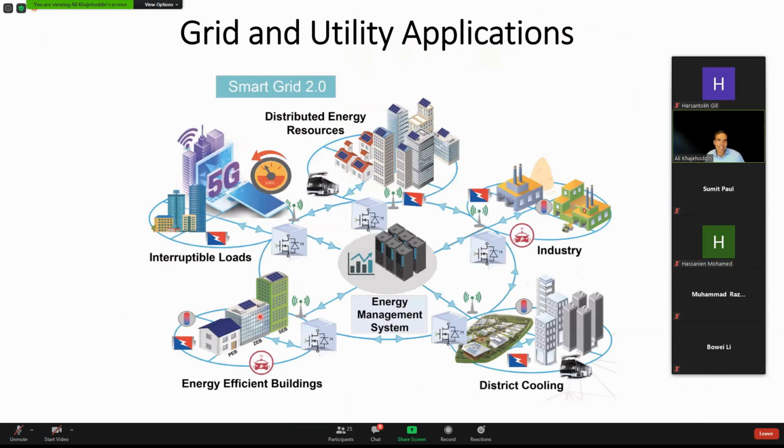So what are the grid and utility applications? You've heard about smart grid and all those things. This is what's called the smart grid 2.0. And what they're thinking is to create cities or grids that have all sorts of flexibility and converters in them. You can see that you have distributed energy resources, you have internet everywhere, so all of these components are going to talk to each other. They will communicate to optimize the energy.